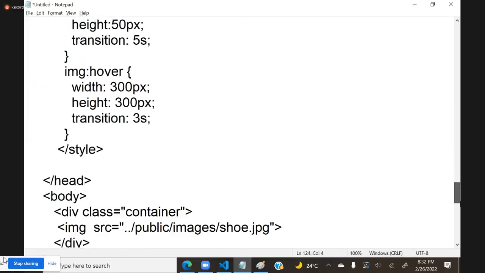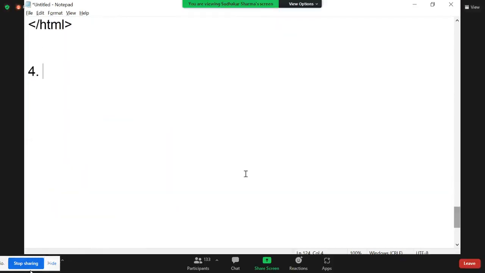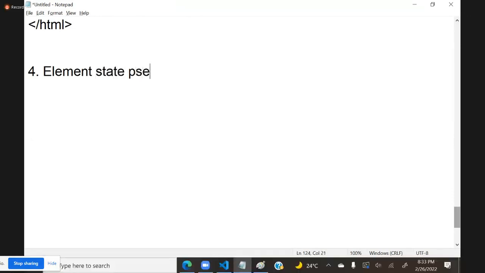Right, so next important we have element state pseudo classes. Element state pseudo classes means an element has different states. What are the states for an element? Suppose you have a button or text box. Text boxes and buttons, you learnt about some states for them. What are the states? Actually, we have a state called disabled.